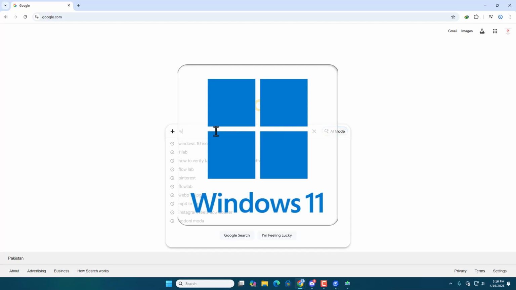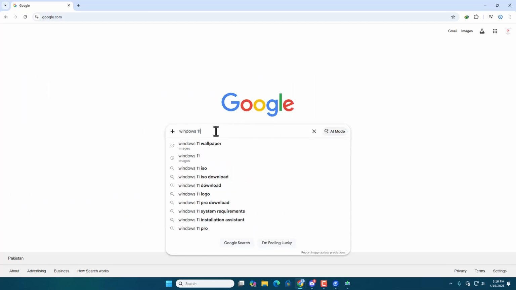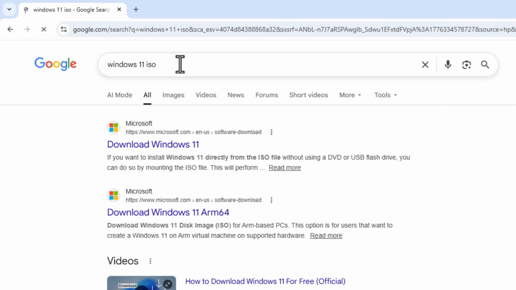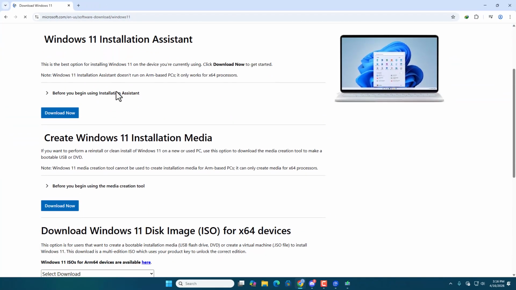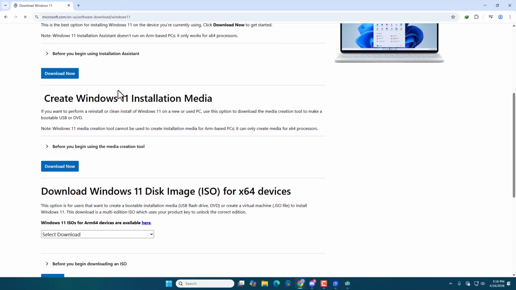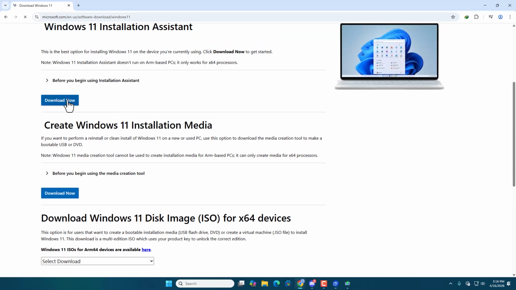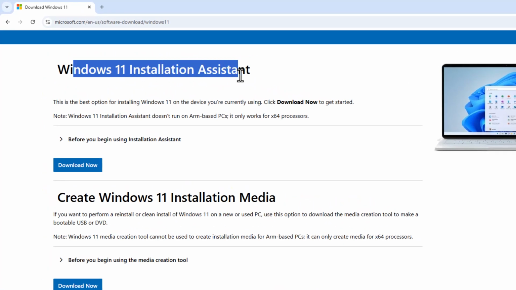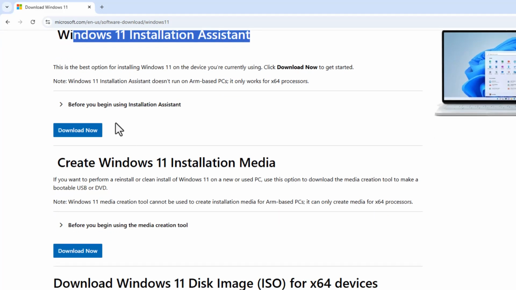Open Google search from your address bar, then search Windows 11 ISO. Click the top result, the official Microsoft website. You'll see three options. Option 1, Windows 11 Installation Assistant. This is basically the same upgrade in place tool. If you want to move from Windows 10 to 11, this is your option.